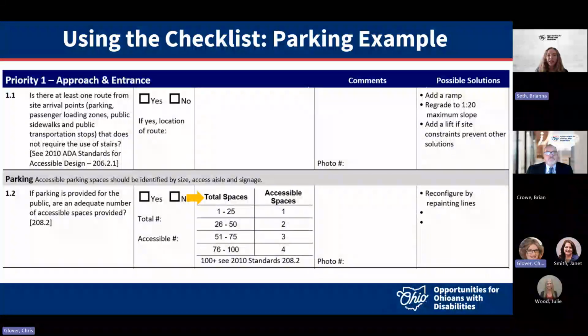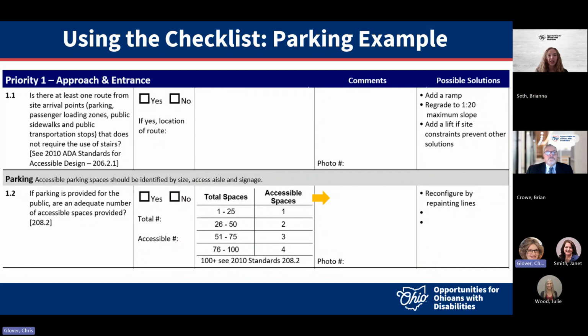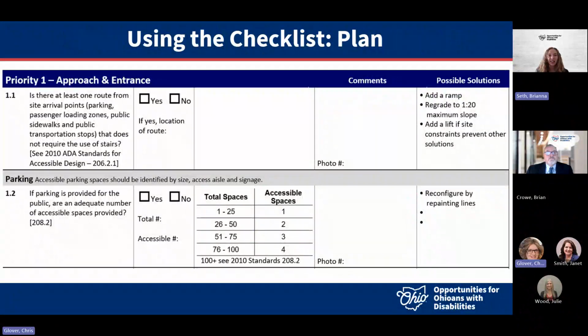There is also a table that displays how many accessible spaces are needed based on the total number of parking spaces available. Next to that is a place to input comments and reference a photo number if a picture was taken. If a barrier has been identified, it's now time to plan how to remove it. The final column offers possible solutions. This brings us to planning.